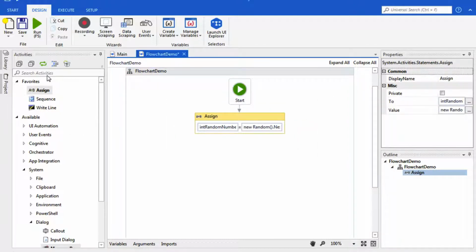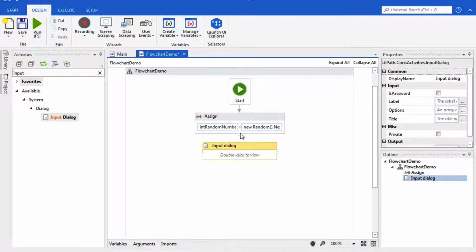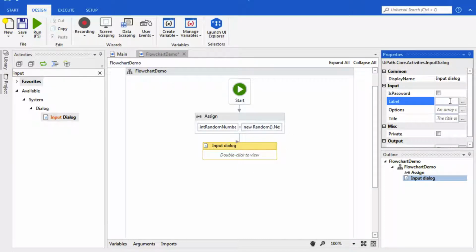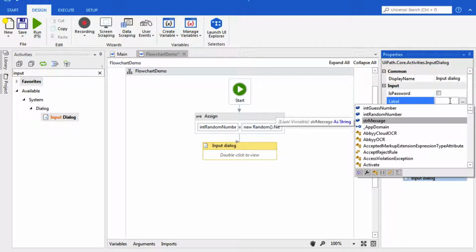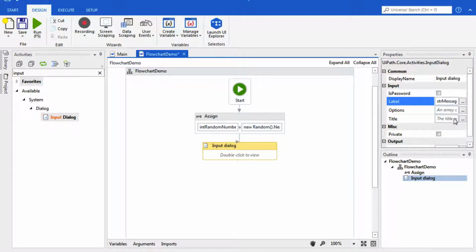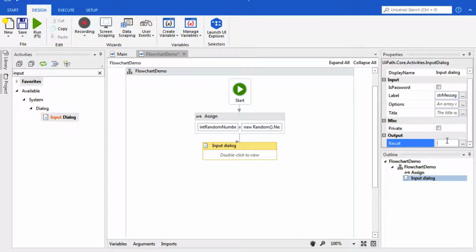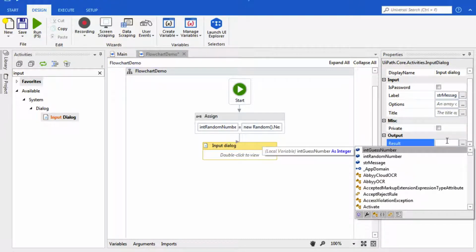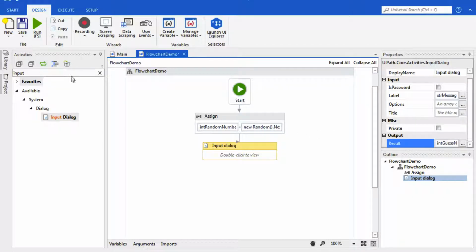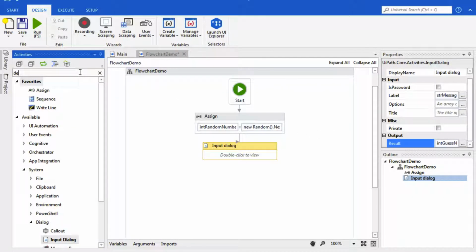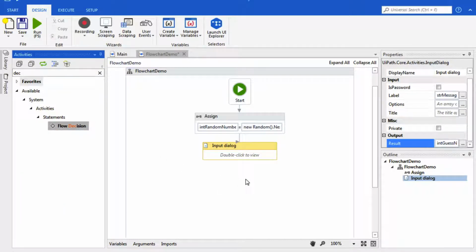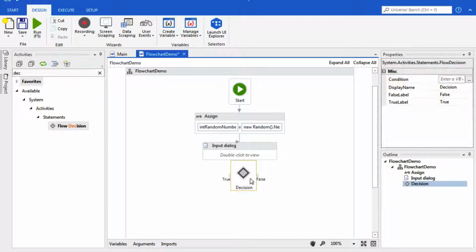Now what we want to do is search for an input to allow the user to type a guess number. So for our input, for the label, we want to do Control space and select our string message. And for our output, we want to Control space and select our guess number. Now we want to search for a decision, a flow decision, drag it over. And what this allows us to do is give it a condition, a true or false.